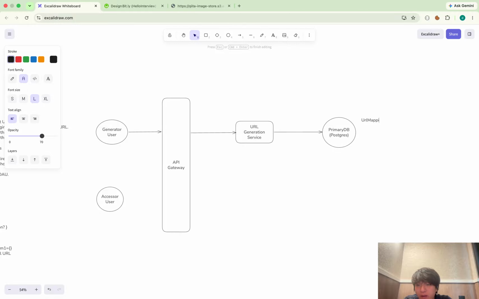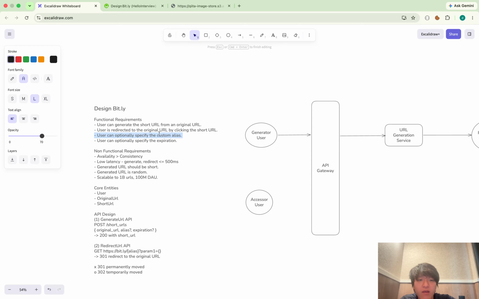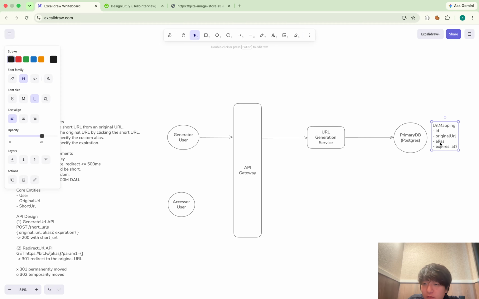So I guess URL mapping. And also we need expires at. In the case the user specifies the expiration timestamp in the request. Okay. So now I've met the first functional requirement and also the third functional requirement. So custom alias should be possible to be specified. Yeah. We just have to save the alias specified by the user.